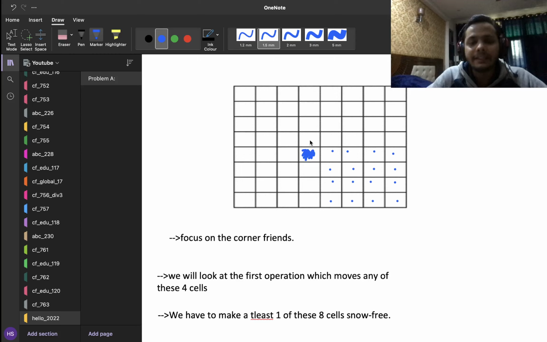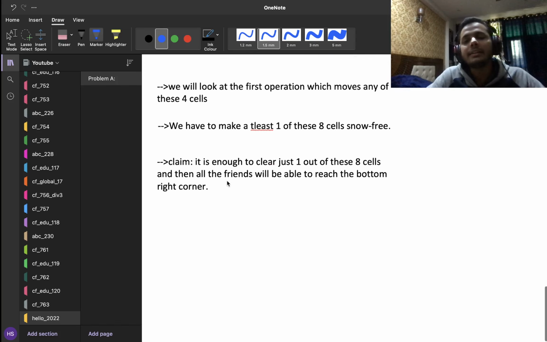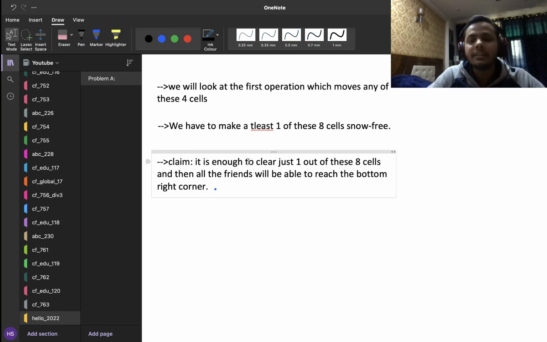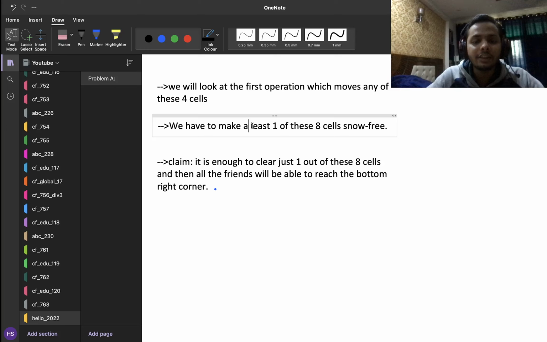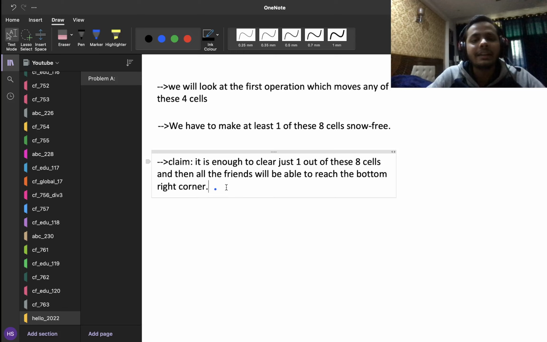And this is one of the 8 cells, and rest all the other situations are analogous. I can make certain constructions. I can make some constructive algorithm and move all the friends in the top left grid to the bottom right grid using one of these 8 cells, right? So that proves the claim that it is enough to just clear one of these 8 cells. And so it is enough to clear one of these 8 cells, and also according to the previous claim, it is essential to take at least one of these 8 cells. And so what that means is that we have to take exactly one of these 8 cells, and we will just take that cell which has the minimum value of cost, right?